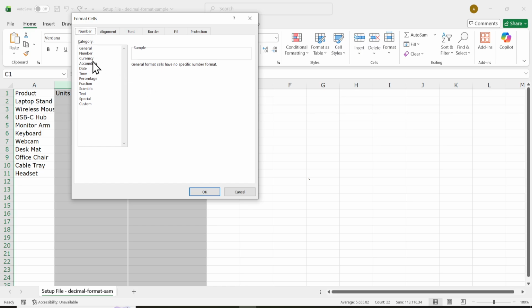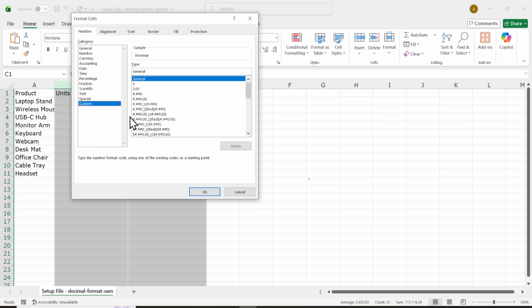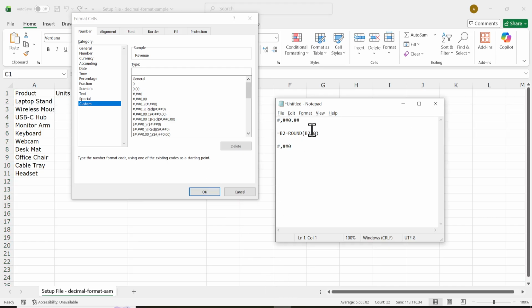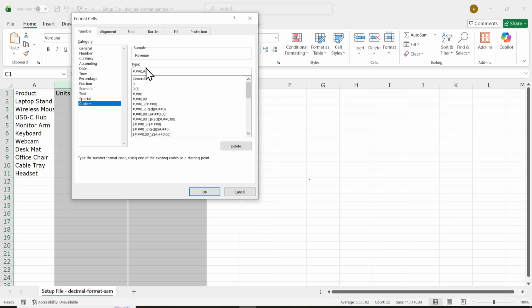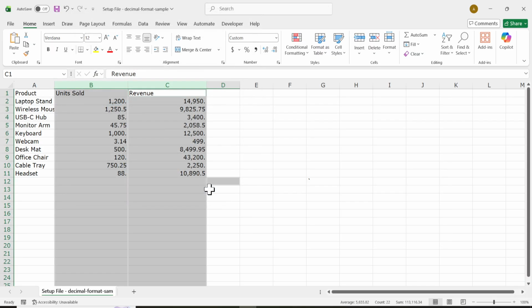This time, go to the bottom of the list on the left and click Custom. Move to the Type field, click inside it, and clear out whatever format is currently there. Now type the custom format shown on screen, making sure to enter it exactly as displayed. When that is entered, click OK. Now look back at the two columns.